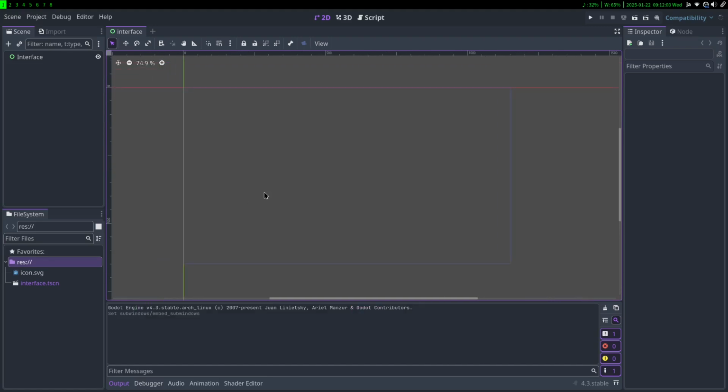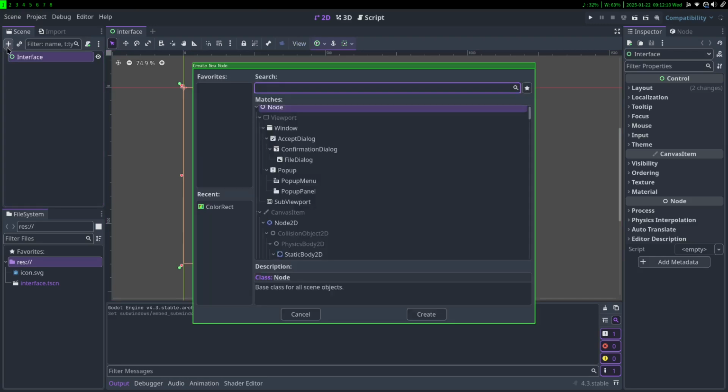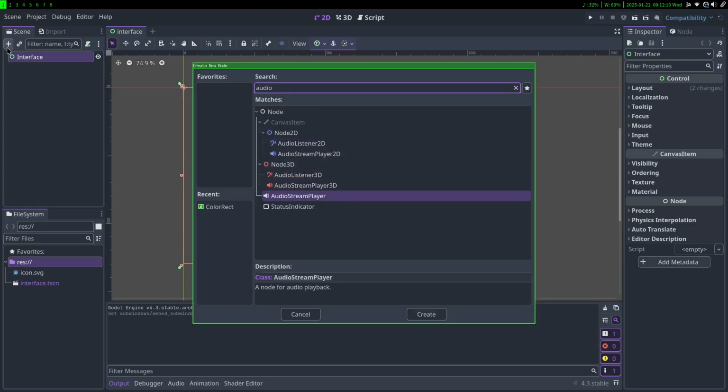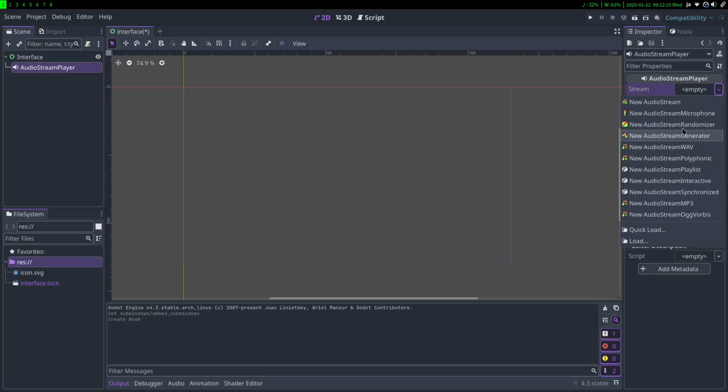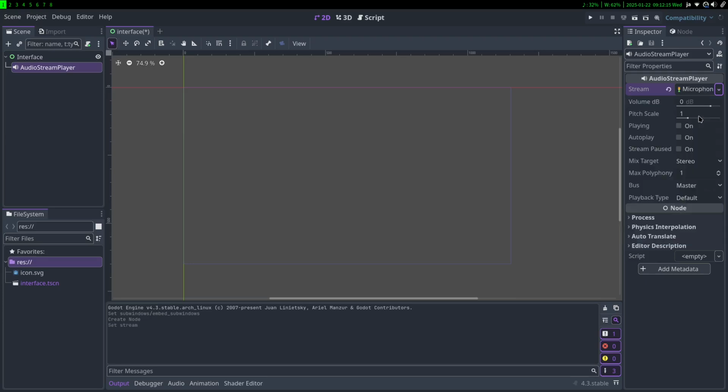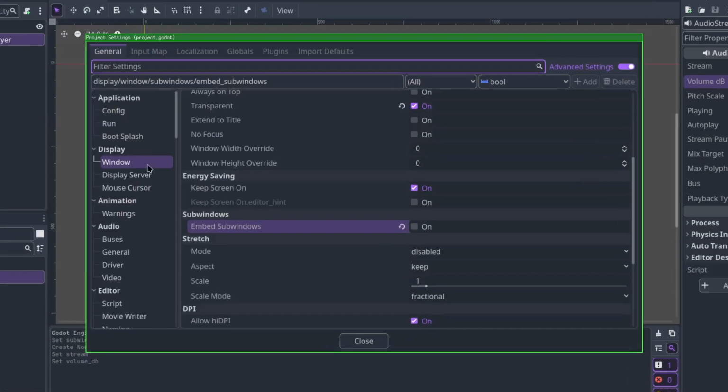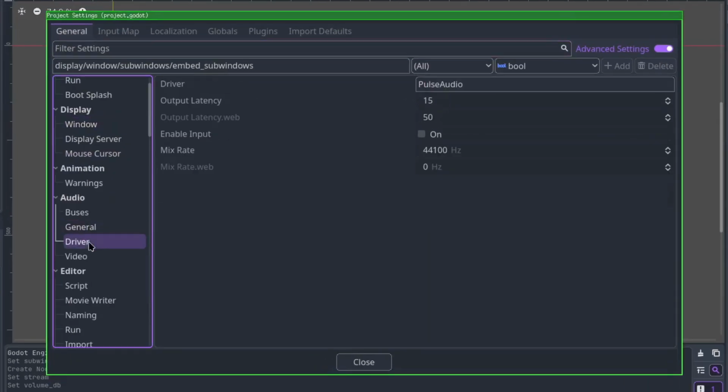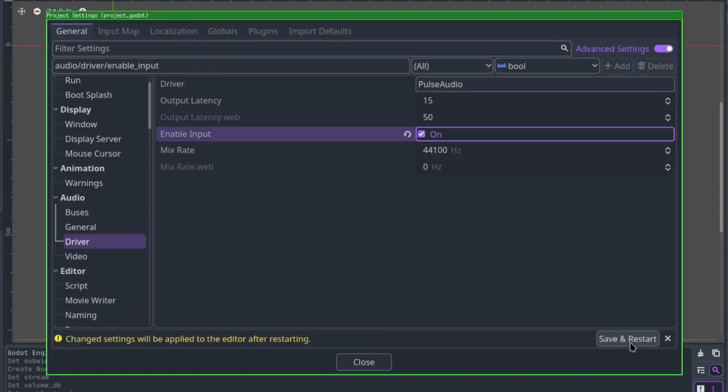Then there is one more thing that we need to do, because by default, Godot cannot get your audio. If we go into interface and add an audio stream player, we can select audio stream microphone. Normally if I talk now, you would be able to hear me, but you cannot. Even if I put the volume louder, you cannot hear me. That is because in project settings, we need to go into driver and enable input. Again, this will require a restart.